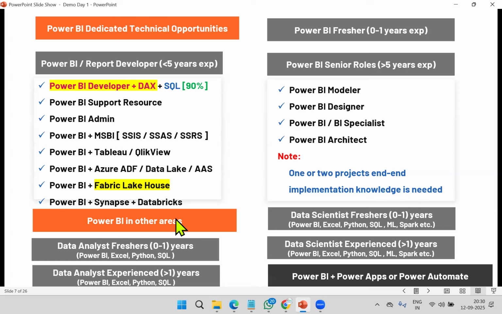Next, Power BI in other areas. Data scientist, fresher 0 to 1 year. Data scientist, experience above 1 year. And Power BI data analyst, fresher 0 to 1 year. Data analyst, experience above 1 year. Power BI plus Power Apps or Power Automate, this is one more opportunity. Some people are learning it. So these are the various opportunities you find in the current market.